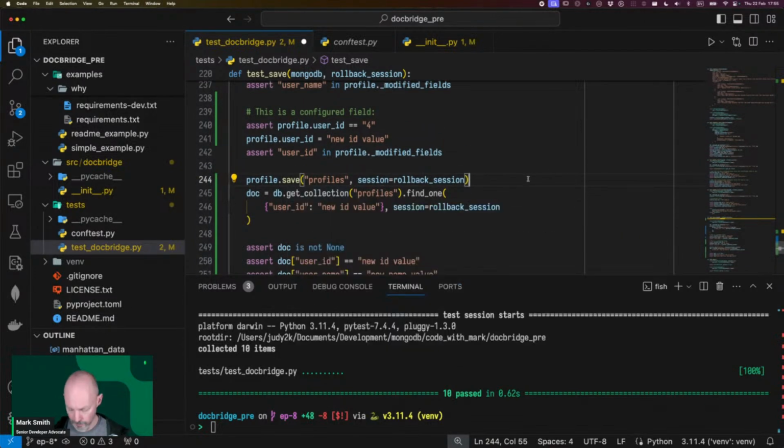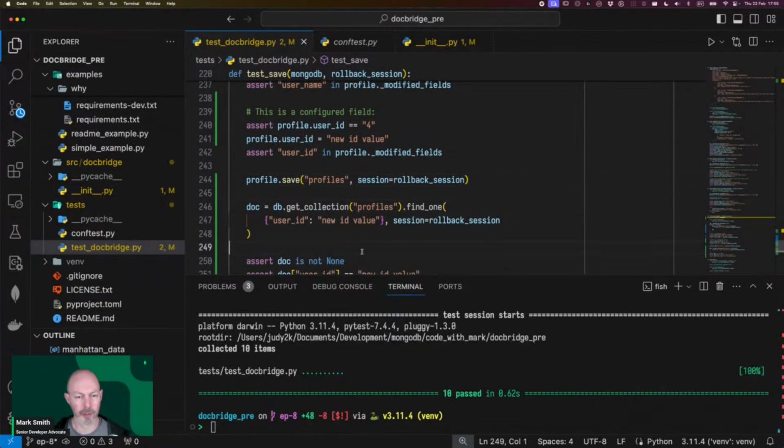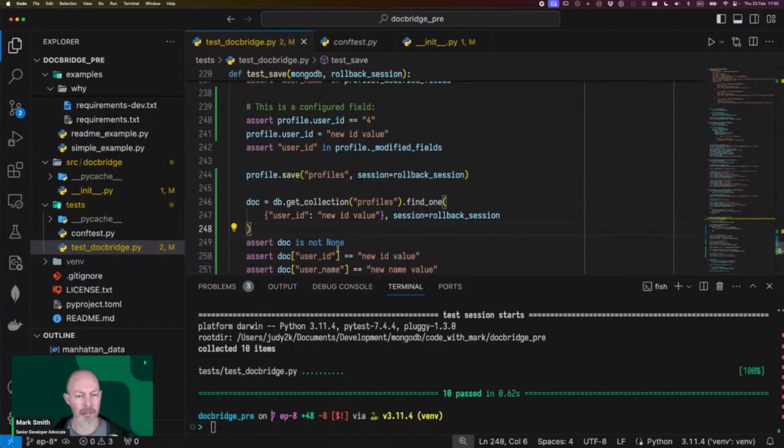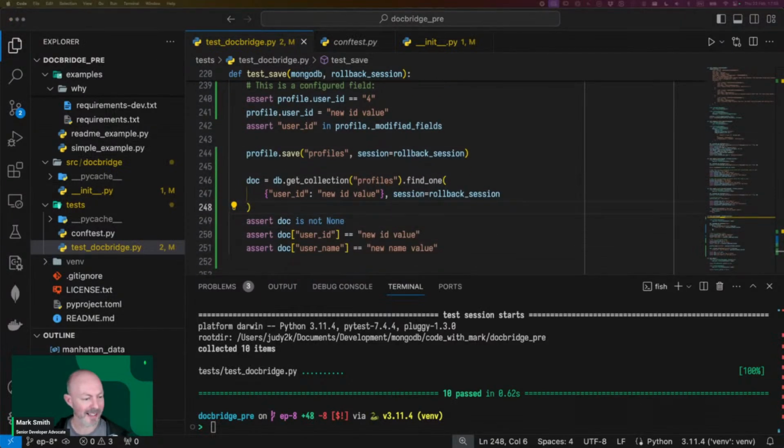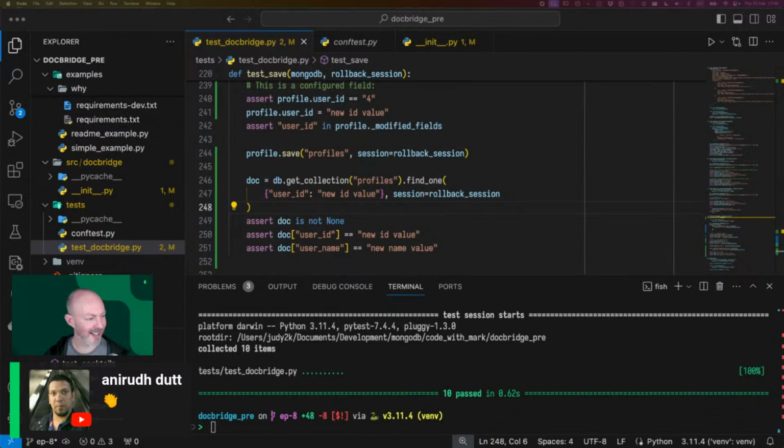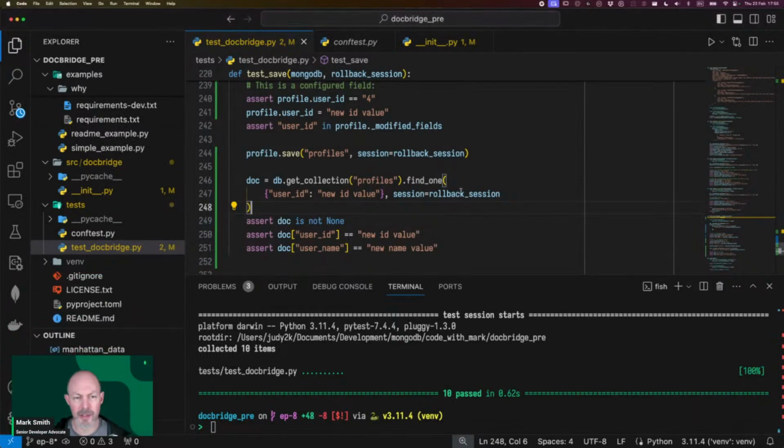Isn't it nice when you get to delete code? I always think that's the most valuable service I can offer as a software developer, is to make there less code in the world. Thank you, Anirudh. Very, very kind of you. Yeah, this is very satisfying.